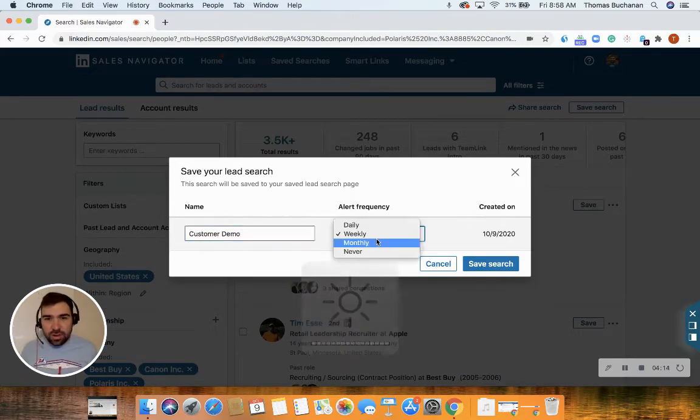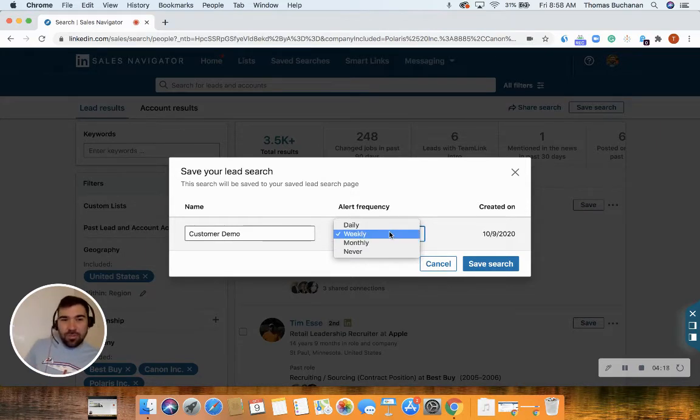Then you can go to alert frequency, which is where it gets kind of interesting. I'd say weekly is usually a good place to be. Every week you're going to get new leads to your Sales Navigator, and you'll get an email alert as well, weekly or daily. Depending on how many accounts you manage, you probably want weekly.